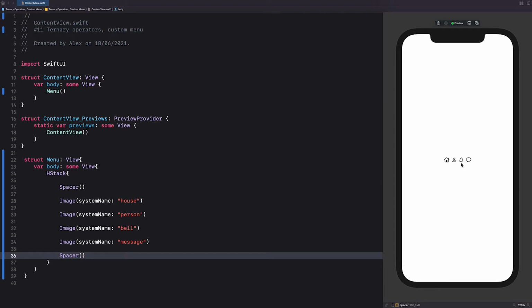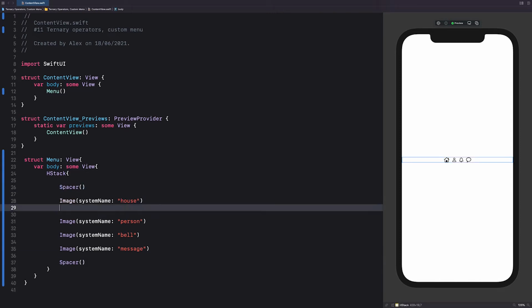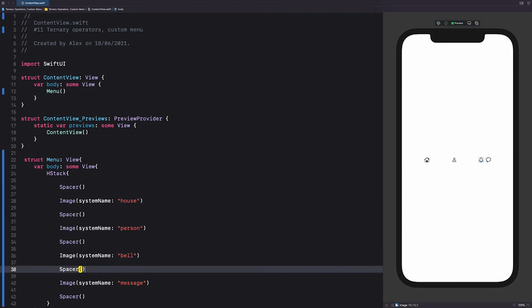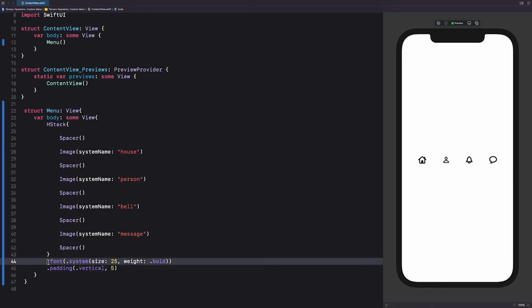So a way to space out the icons evenly across the screen regardless of the device's width, you could use the spacer and put one between each of the icons. And as you can see, we get an even space between the icons across the screen. I have also changed the font for the whole HStack, so the icons are bold and a little bit bigger, and also added some padding to our whole HStack.